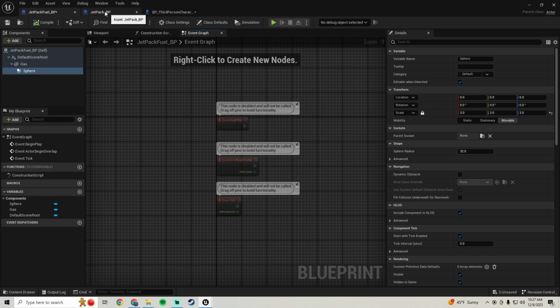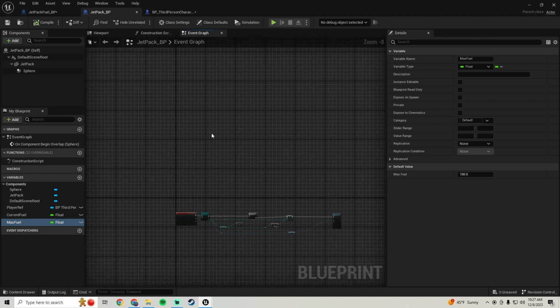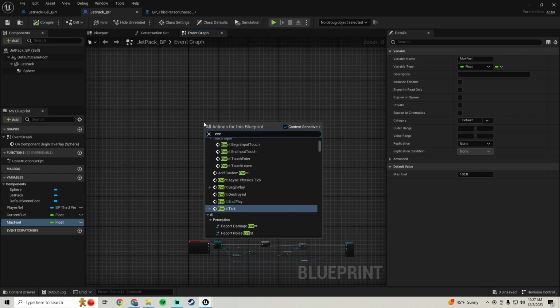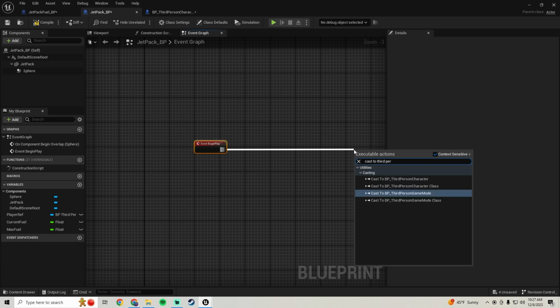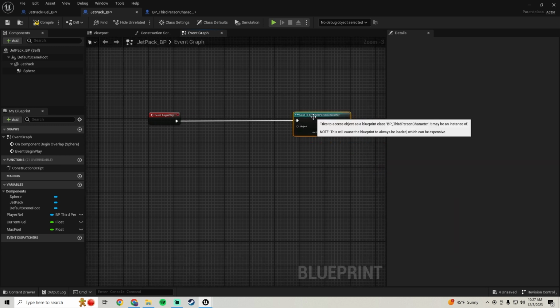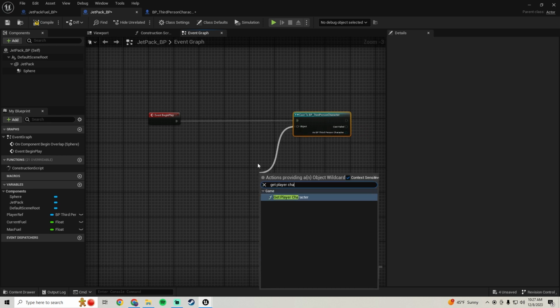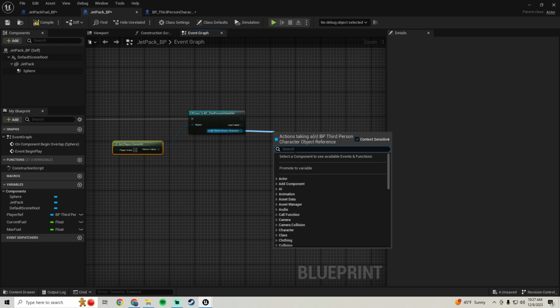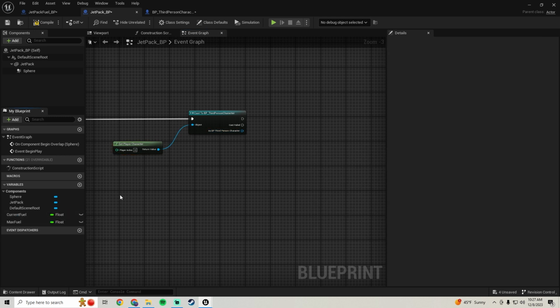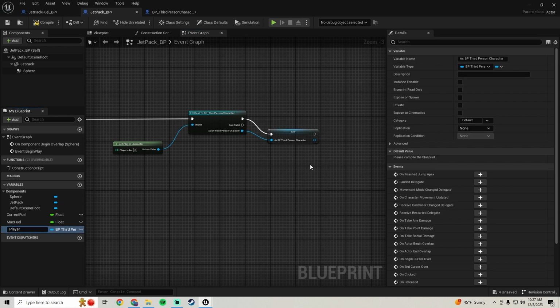Alright, so what we're gonna do here, we're gonna hop into our jetpack BP. We're just gonna go up. We're gonna get an event begin play. We're gonna pull off of here. We're gonna cast to third person character. We're gonna get player character, and then we're gonna pull off of here. We're gonna promote this to a variable. Actually, let me delete this one. This is from before. We're gonna pull off of here, promote it to a variable called player ref.